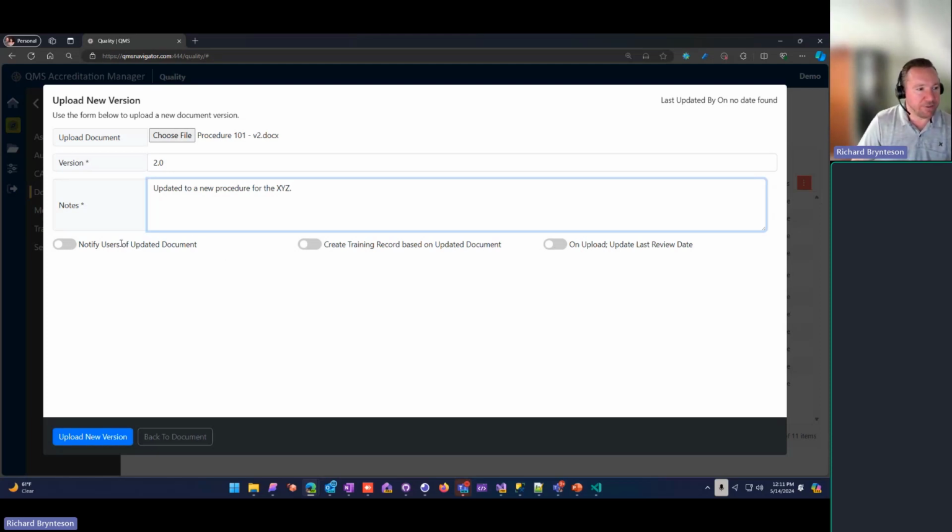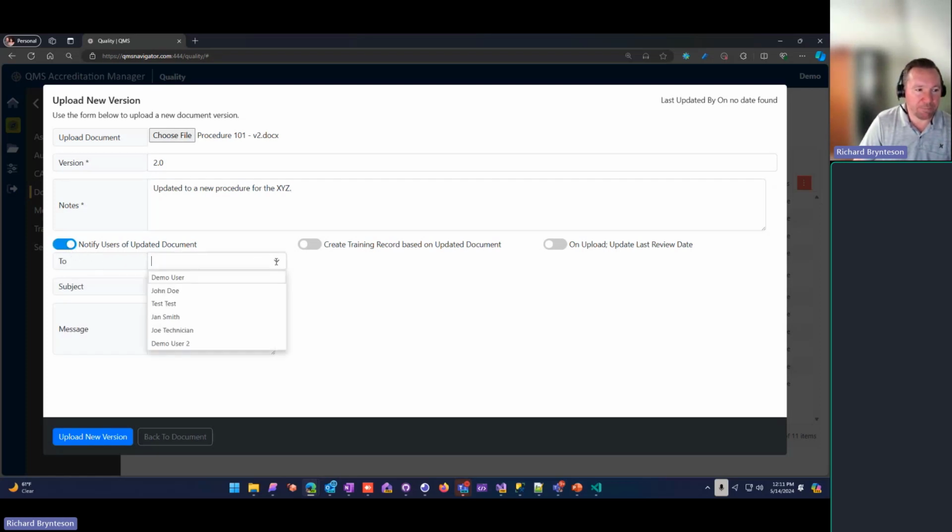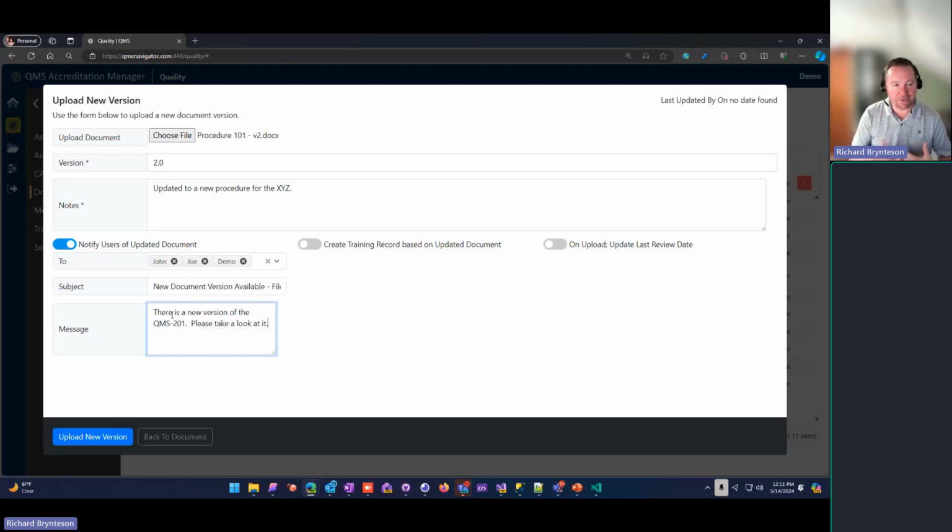But there are some options underneath it. The first item here is we can choose to notify users that this document has been updated. So if I wanted to, I could pick a handful of people and send them an email: there is a new version of the QMS 201, please take a look at it. Something along those lines. So when I click upload new version, we would upload the new version, iterate everything, and also send out the email.